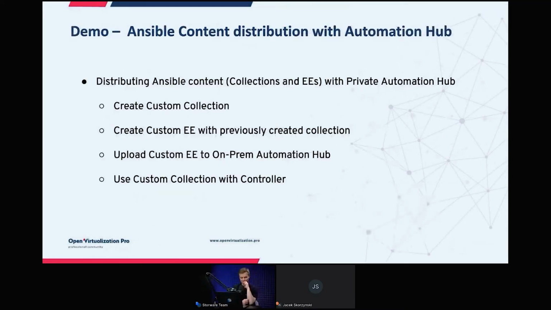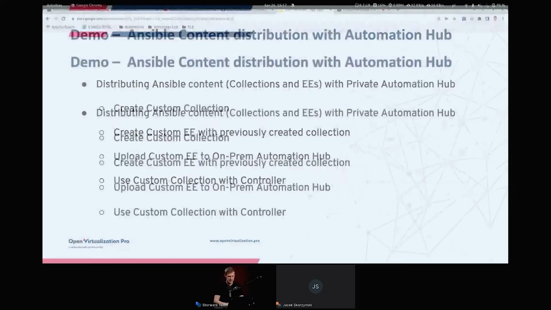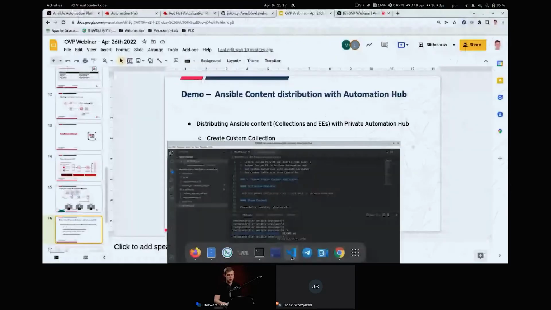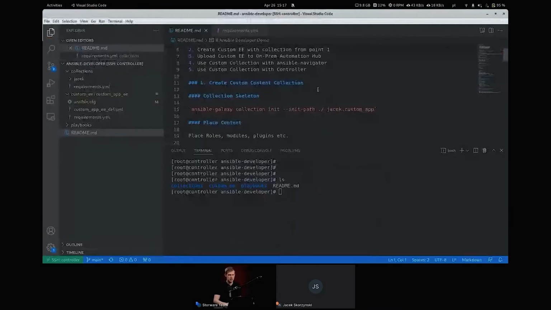Most exciting part. So everything is live, of course. I do not record it, and let me show you what I've done. So here is my Visual Studio Code where I'm already connected to my controller node, and I already put some content here. So this is the Ansible developer repository or folder. This comes from a Git repository, which has a few components.